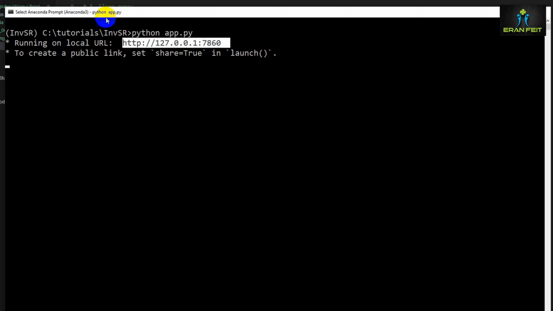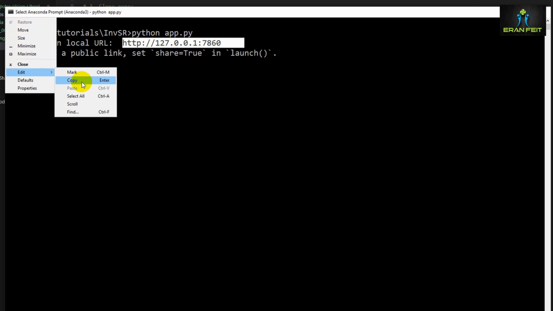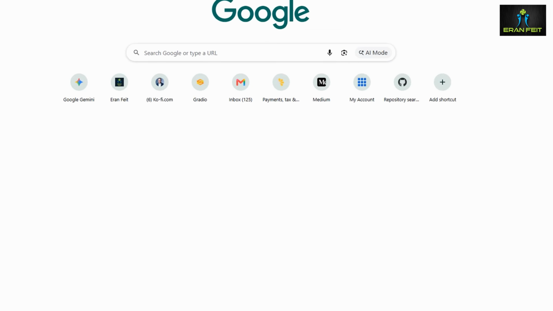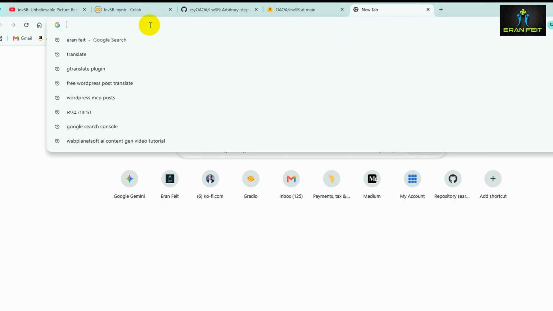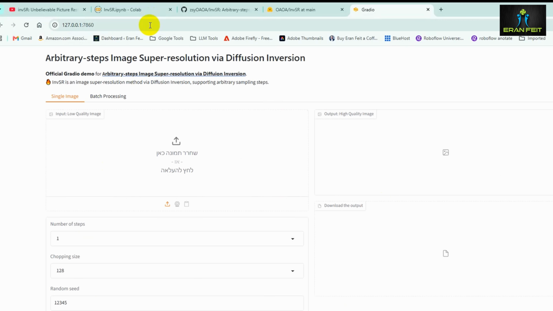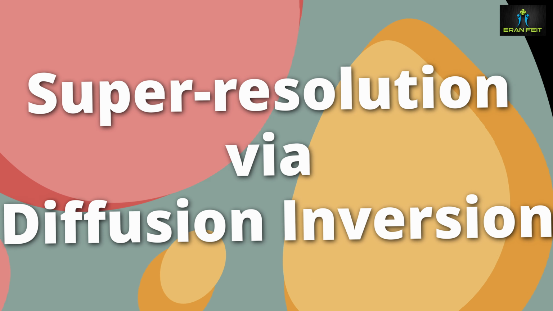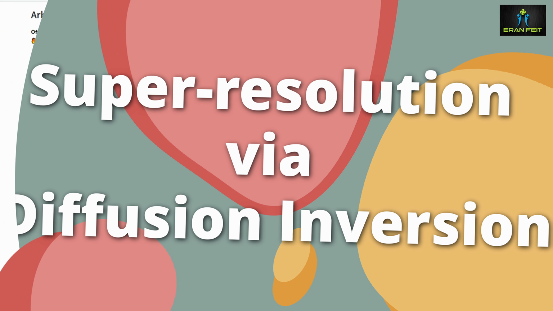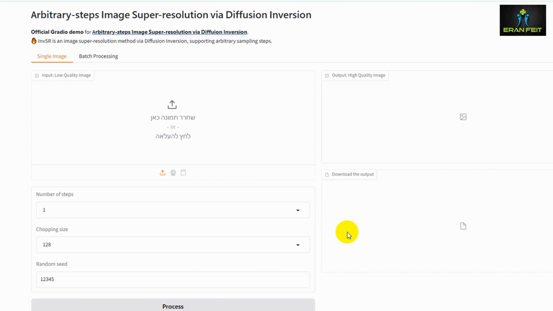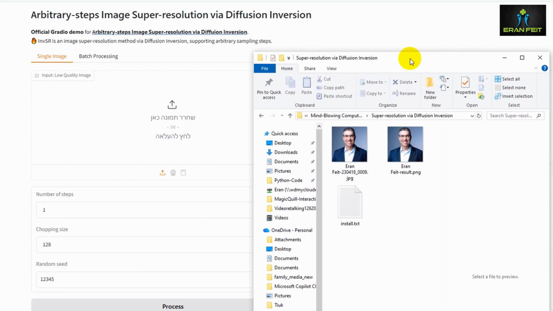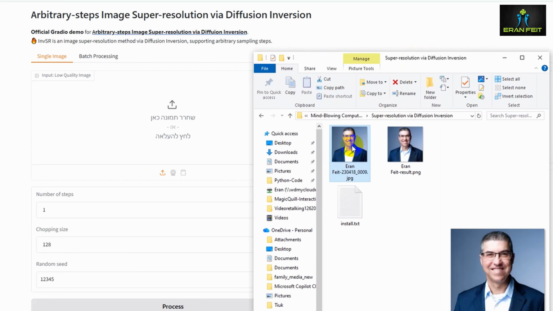So you should mark this text and copy it, and let's go back to our browser. Let's open a new browser tab, paste it and press enter. So now we are ready to run our super resolution process. This is our app, and from now it's a very simple process. So let's pick our image. We will use this specific image.